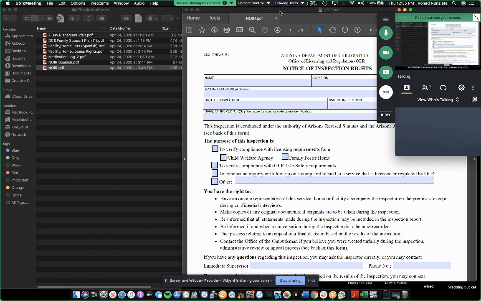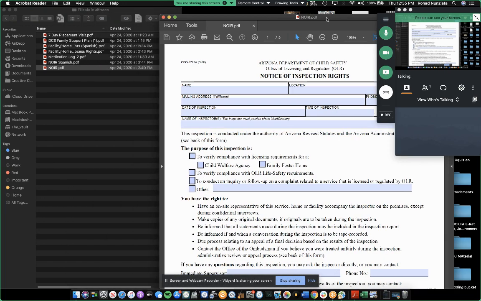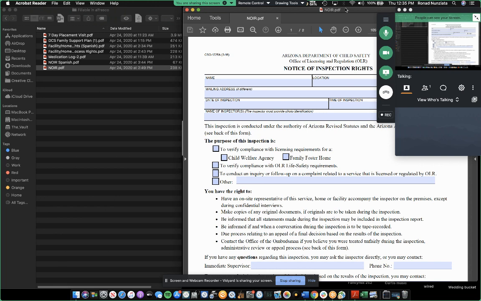Okay? So everything I do, for instance, I have the Notice of Inspection Rights form here. If I move it to the left, you can see it moves to the left on the screen, obviously. If I move it back, it moves back, okay?